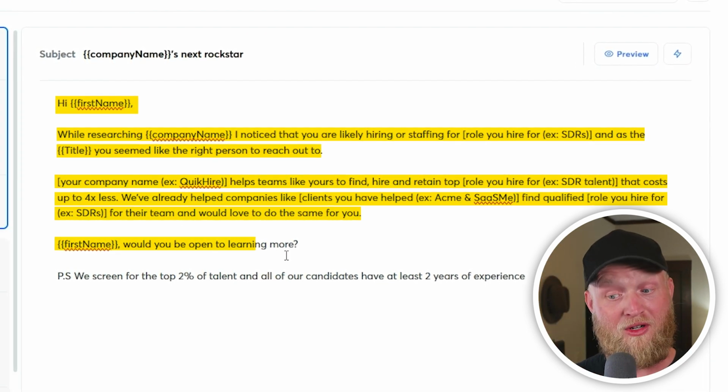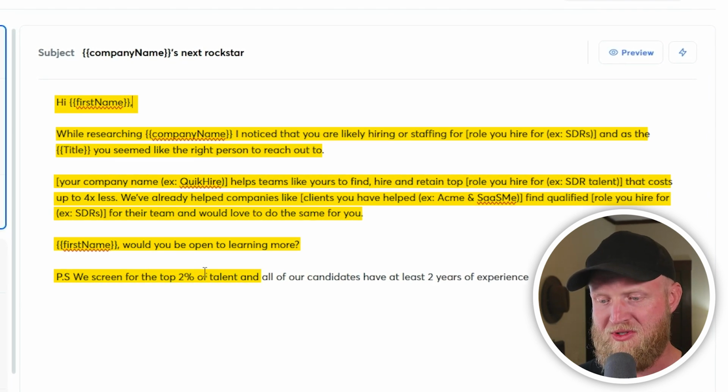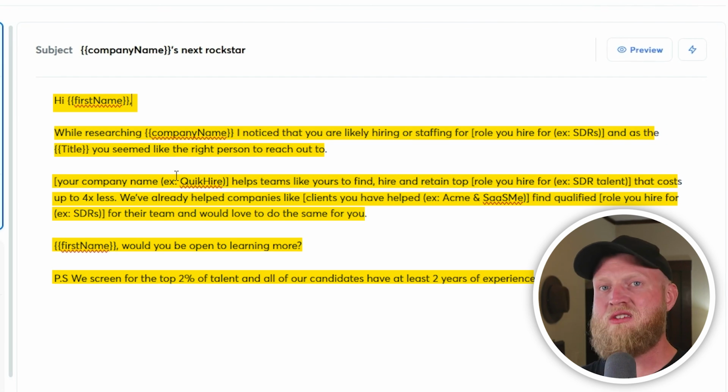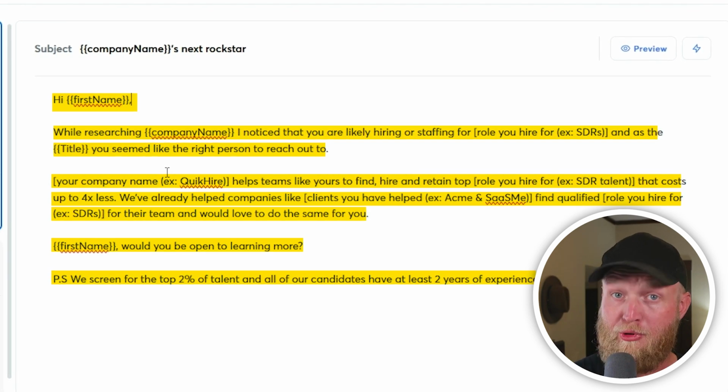Now, Bob, would you be open to learning more? P.S. We screen for the top 2% of talent, and all of our candidates have at least 2 years of experience. So you see how this is working towards speaking to the actual person we're sending to and how we've helped other people just like them. It doesn't have to necessarily do with us.